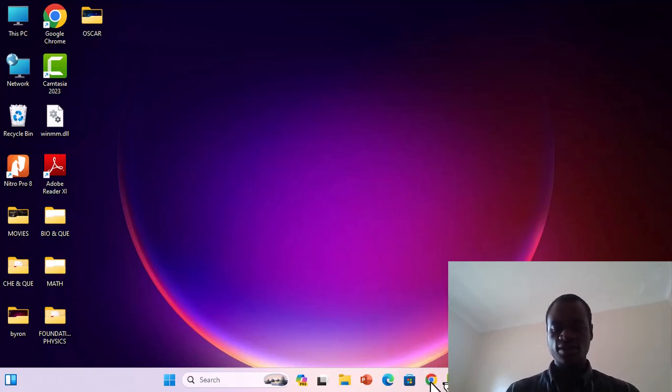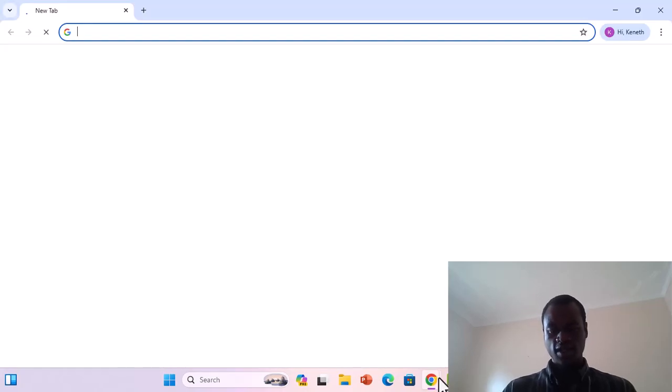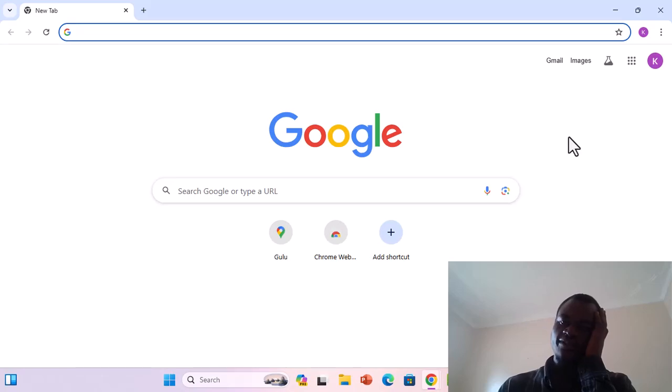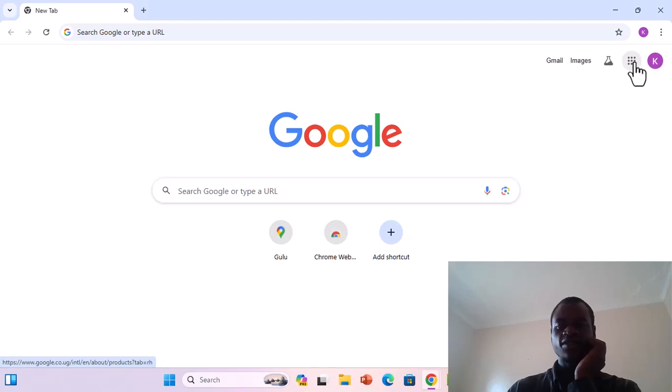Let's get straight to how we can use Google Contacts. From here we are going to open our Google Contacts from Google Chrome. Google Chrome is where we are going to get very many Google apps that are going to drive us through this process. From here, we have these dots. These dots represent Google Apps, meaning we have our Google Contacts from here.